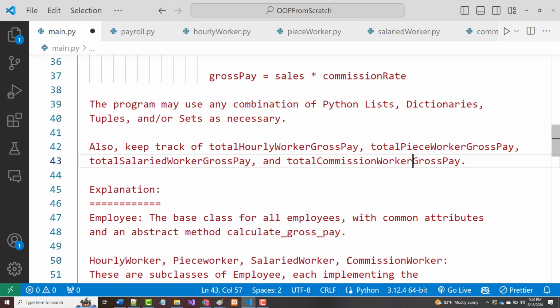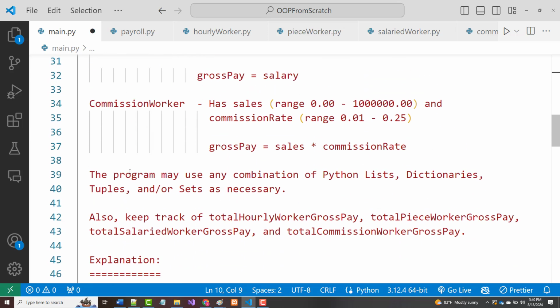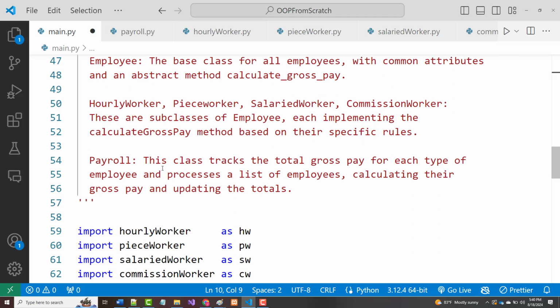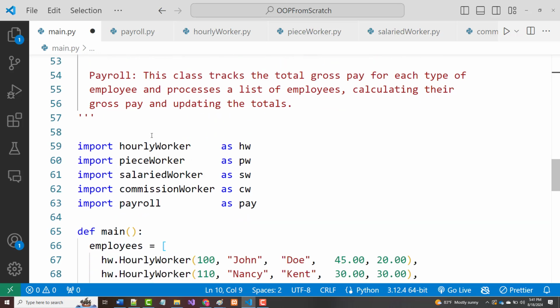And again, remember that employee has four pieces of data: an employee number, a first name, a last name, and a gross pay. That's the superclass that everything else inherits from. It also has an abstract method called calculate gross pay. Hourly worker, piece worker, salaried worker, and commission worker are the subclasses of employee. They each have their own way to implement calculate gross pay. And then there's a payroll class that tracks the total gross pay for each type, processes the list, calculates the gross pay, and updates the totals.